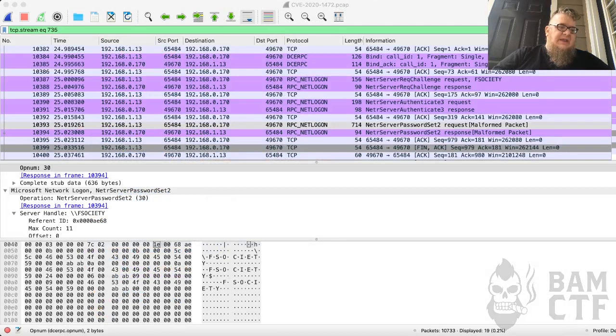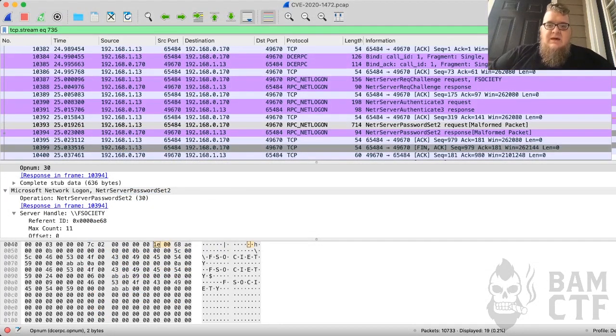Okay, so now I've got another packet capture pulled up. This is a packet capture from the actual exploit script that ran. So the first one was just the Secura testing script. This is actually from that exploit script I was just showing you. So everything starts off the same.